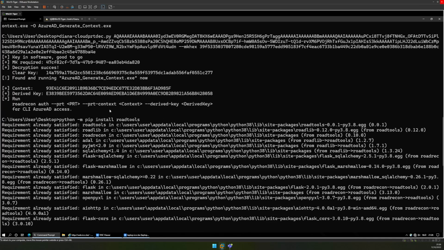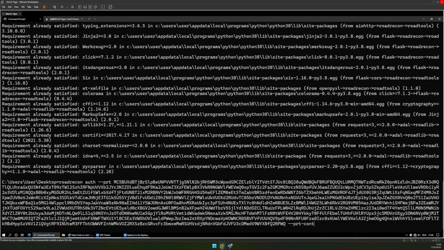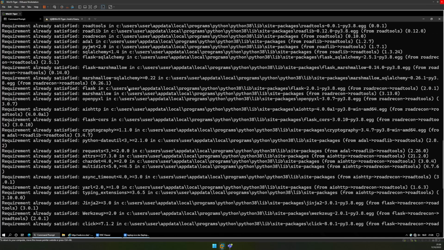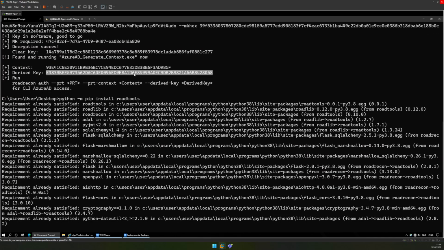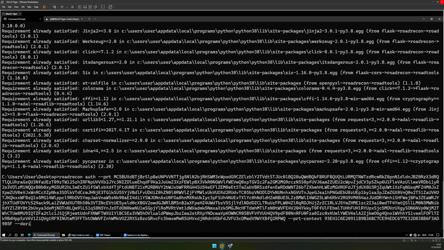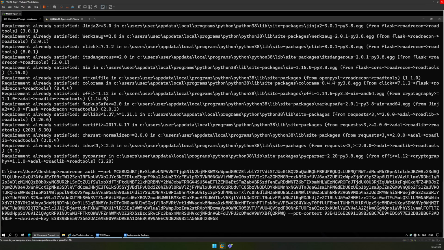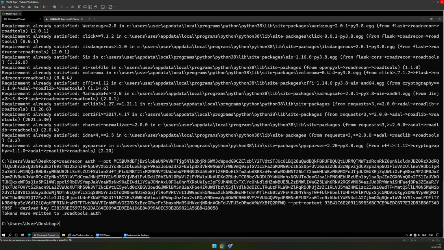Another thing that we need is the PRT context, so that would be this key. So let me already select it, PRT context. And the last thing we need is then the derived key, which would be this one. Oh, correct. Like this. So now it works its magic and uses these three values to authenticate to AzureAD. And the authentication details are written to this file right here.